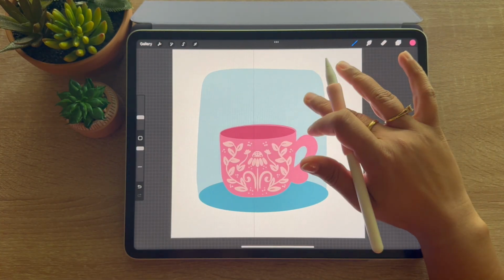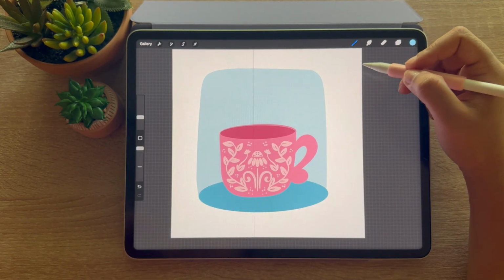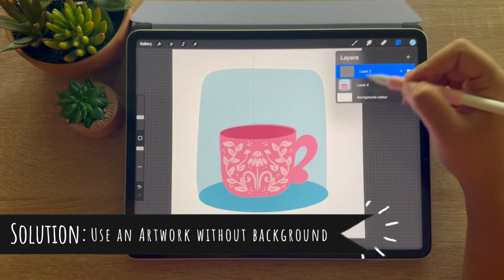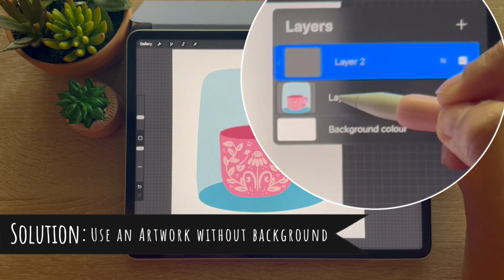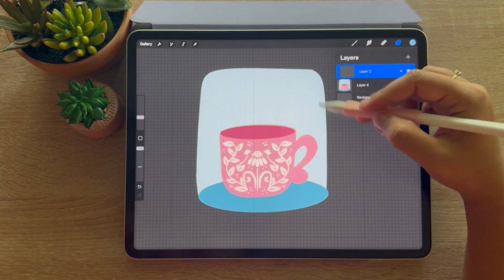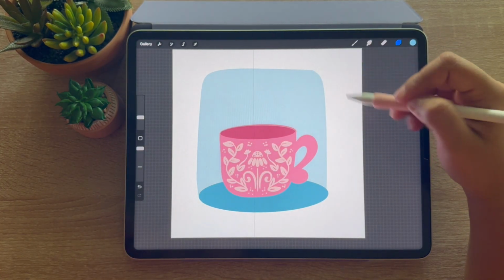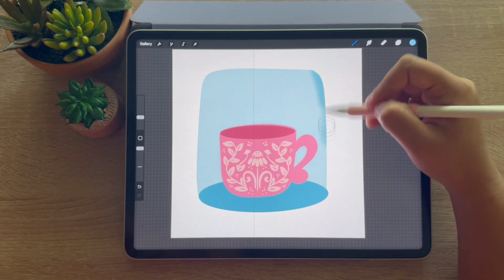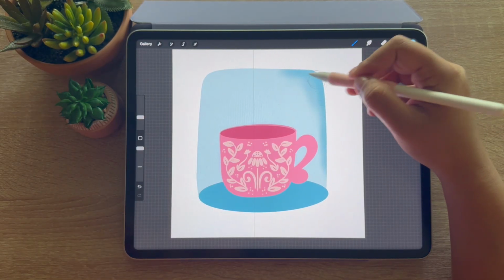So whenever you wanna add a shadow and you don't want it to go outside of your shape, make sure that your artwork does not have a background. So when I turn this background color off, this is how it looks. When you add a clipping mask on top of it, now I'll be able to add the shadows without going outside the lines.